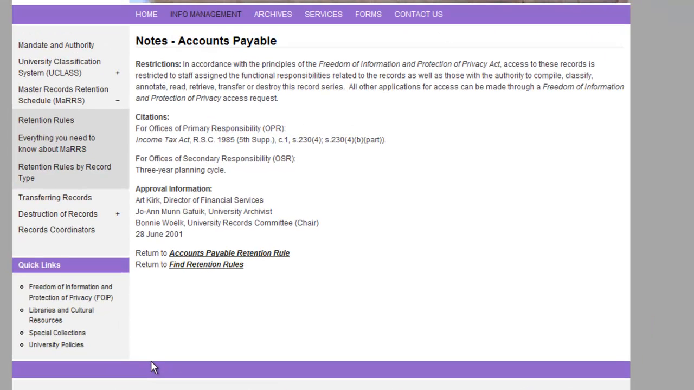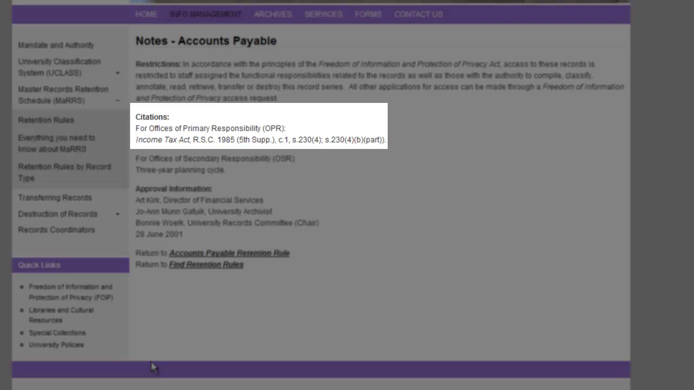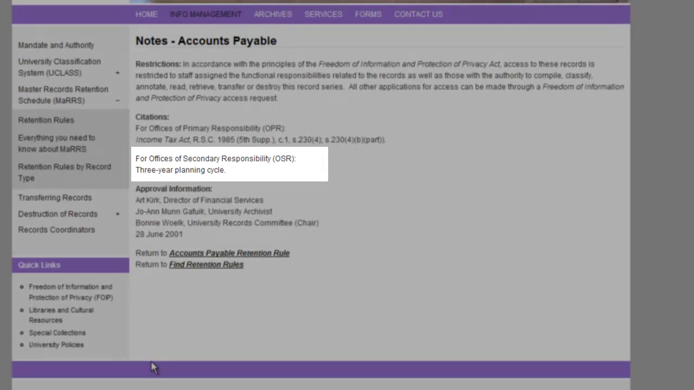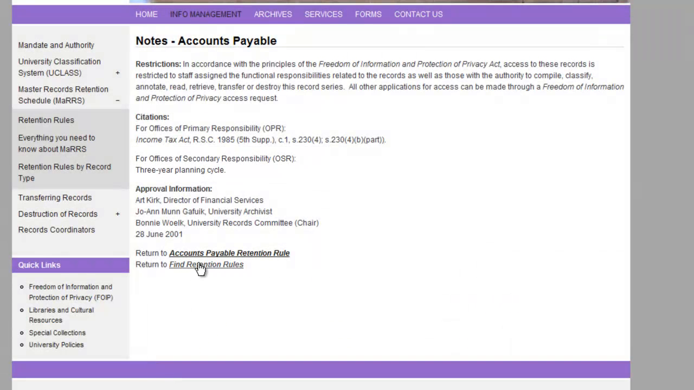For Offices of Primary Responsibility, the Income Tax Act provides the reason why these records are required to be kept for 7 years. For Offices of Secondary Responsibility, units indicated to the University Archives during research for this retention rule that the 3-year planning cycle was an adequate time period to retain these records.